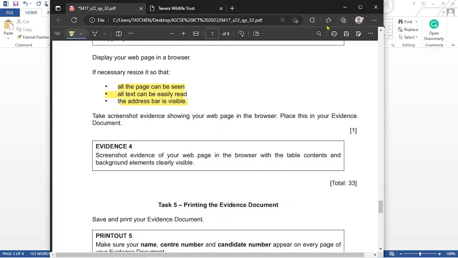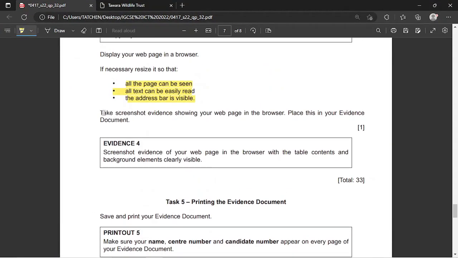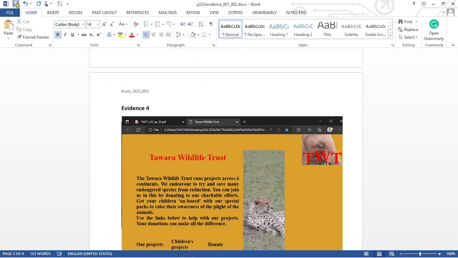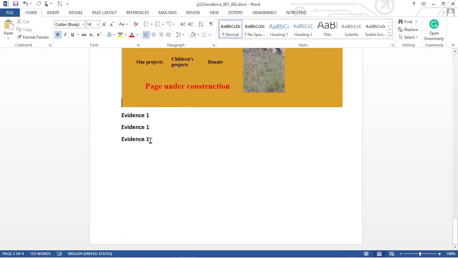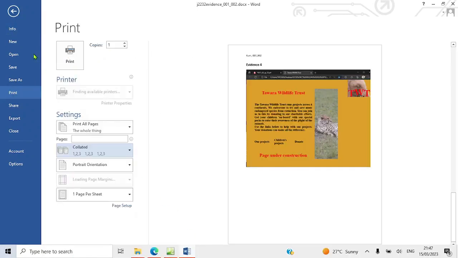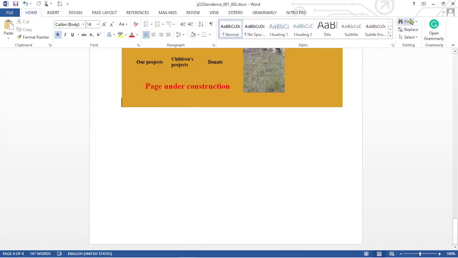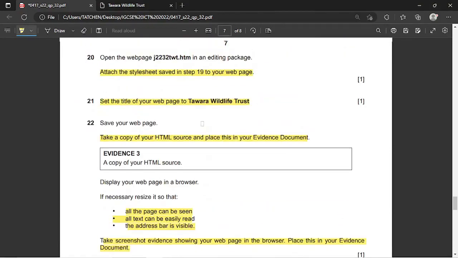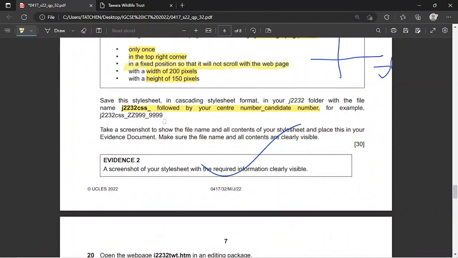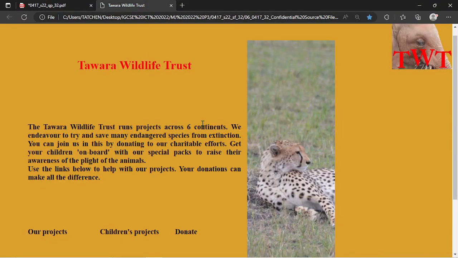Next thing, we've done this. Oh, so we're done. So save and print your evidence document. That is easy. You just click here. You can delete all of this. You don't need it anymore. Then you go to File, and then you print. That is just it. That's the last part of the paper. So that was it about this paper. That was it about the website authoring and data analysis for the paper 32 for the May June 2022 session.